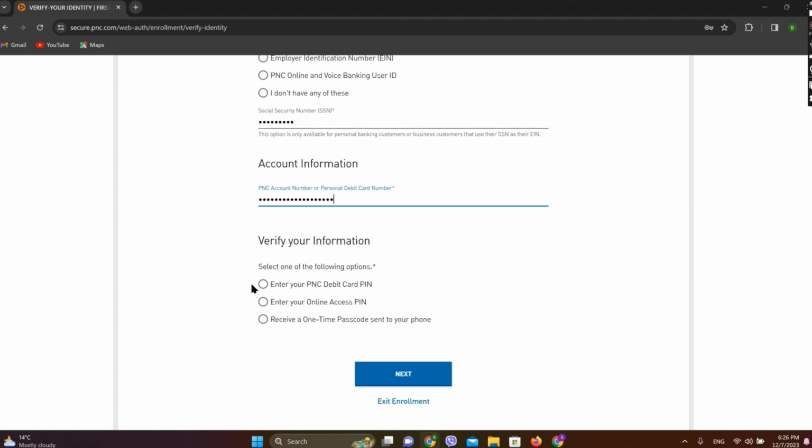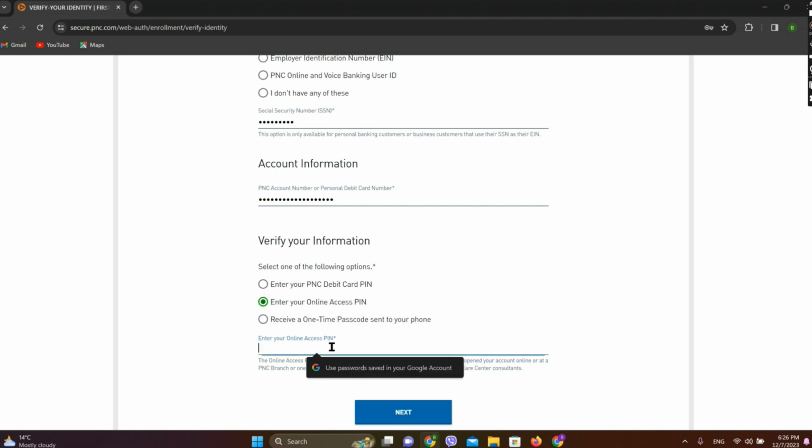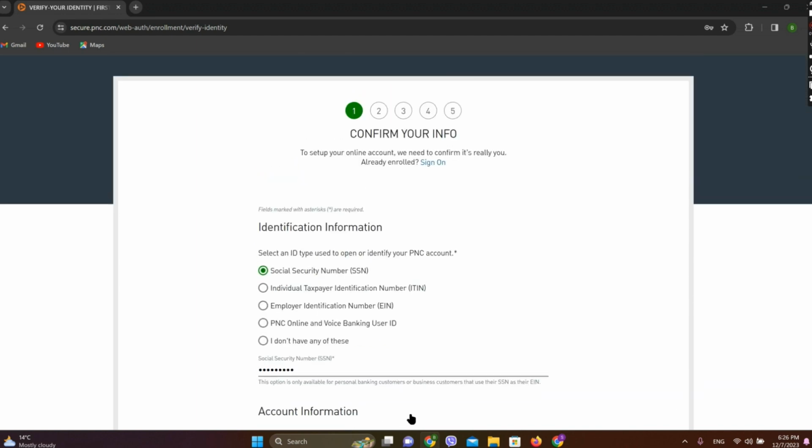Now you can choose any of these for the verification of your information. So let's go for enter your online access PIN. You can choose any of these. Now enter the PIN here and simply click on next.